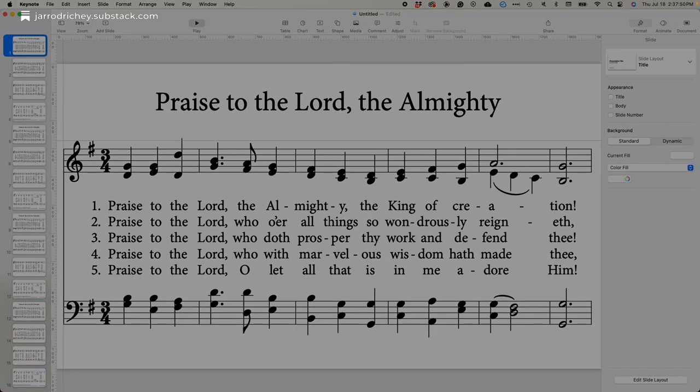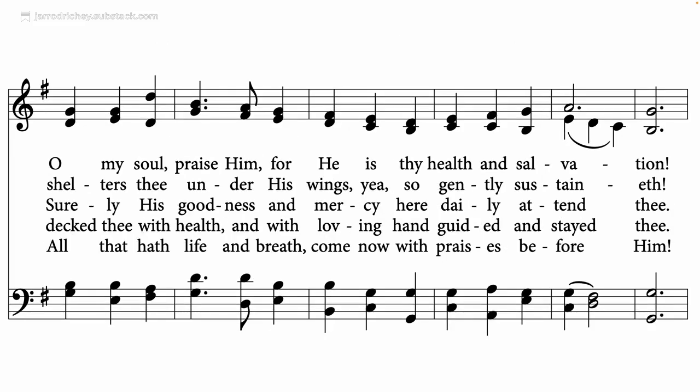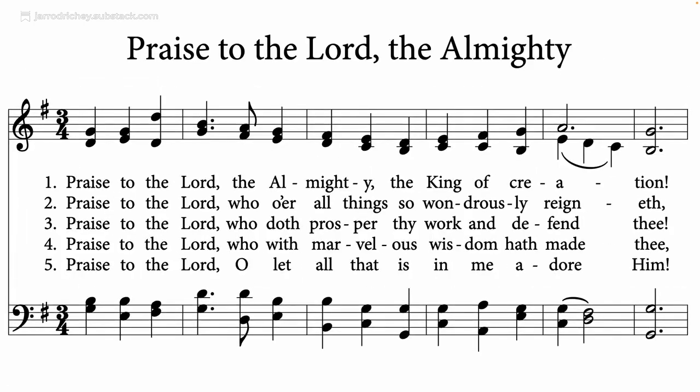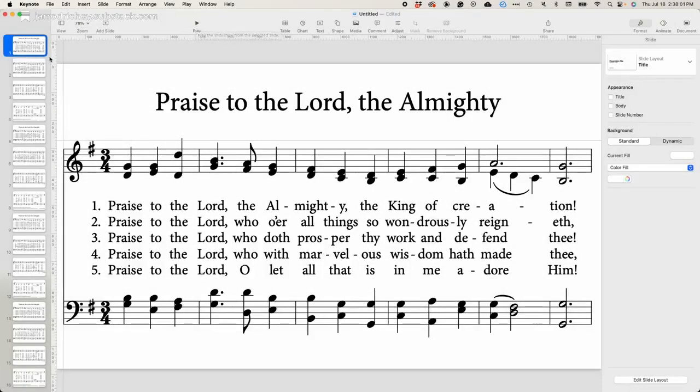Otherwise, this is what we have to do, right? We have to go forward. Praise the Lord, all you who hear, draw near, join me in glad adoration. Right? Yeah. And if you don't want to do that, well, then you can just use forward progression. We're always moving forward, right? So you can do that.